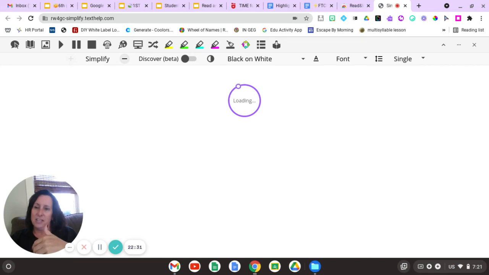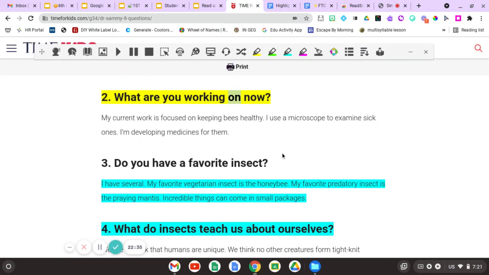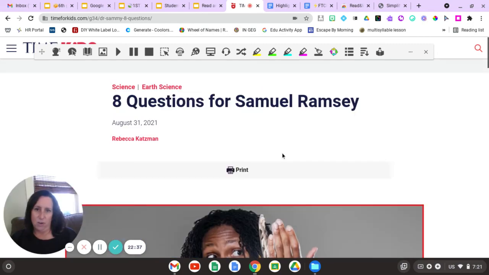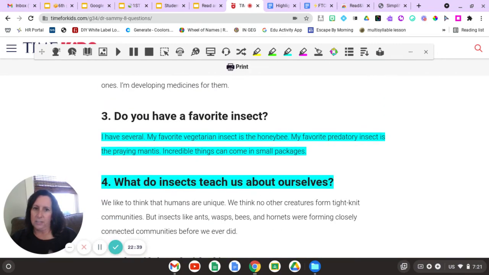So there could be the option that if I'm trying to simplify a web page, my guess is that number one, Time for Kids already had it very simplified. There wasn't much on here. So they're probably like, how much more simple can we make it? Because it was already pretty simple.